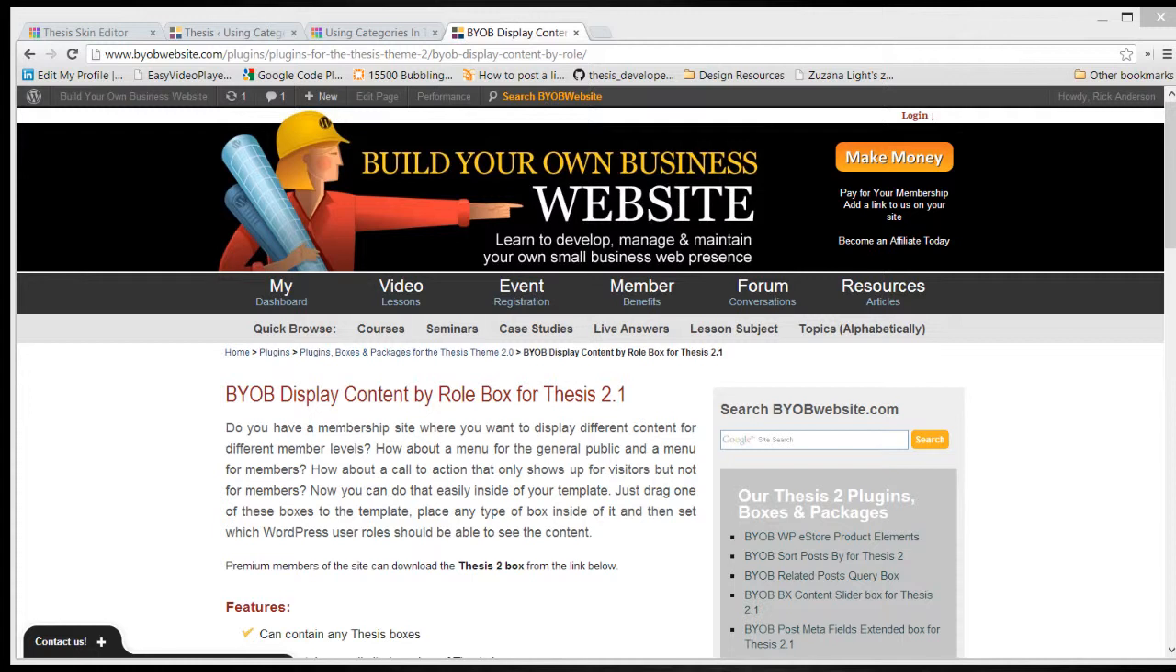This is an introduction to the BYOB Display Content by Role box for Thesis 2.1. This box allows you to control the display of content inside of a template based on the logged in user role. And so it's good for membership sites or sites where you have people that log in, because you can use it to show member menus or member related content or calls to action for people who aren't members, that kind of thing. So we're going to go ahead and start by installing it.